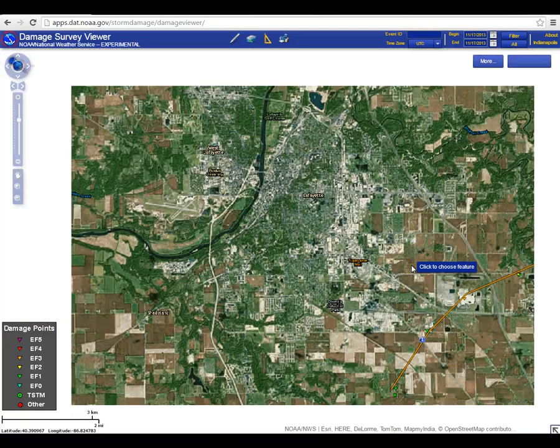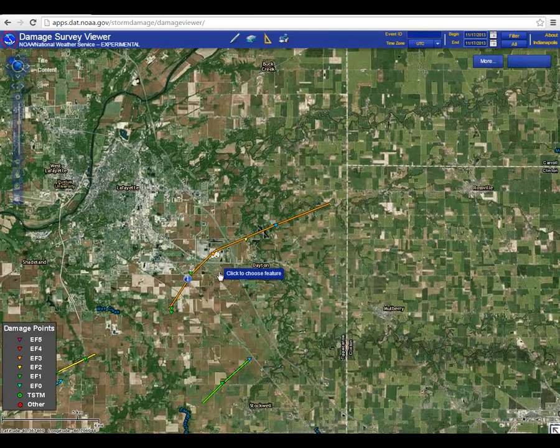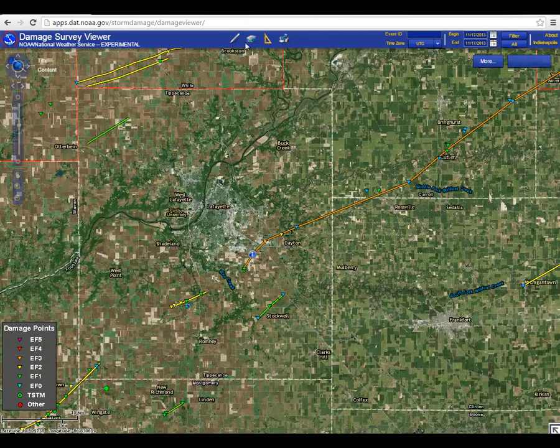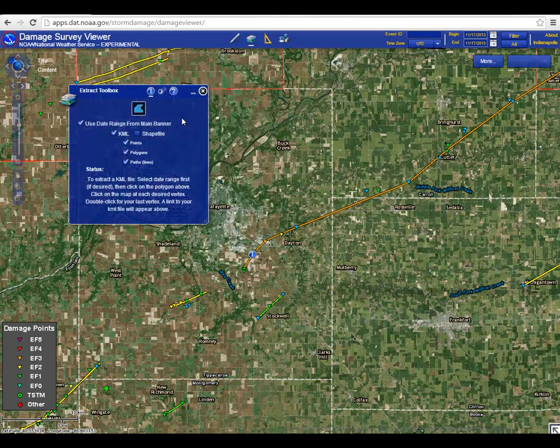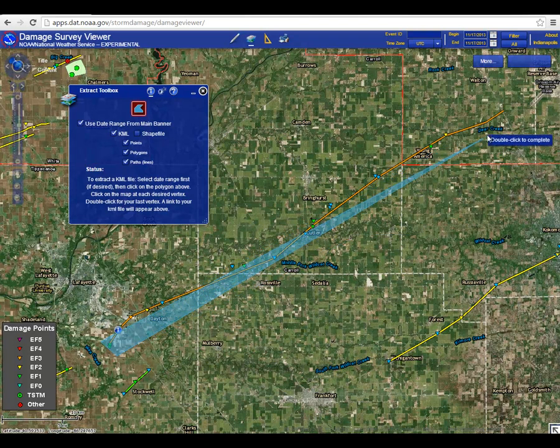The next tool that you may find useful is the Extract toolbox. It is located just to the right of the Identify toolbox. This tool allows you to draw a polygon that will define an area of interest to pull data from in order to create either a KML file or a shapefile. It is a pretty straightforward tool to use. Simply click the Draw Polygon tool and click on the map once to add each point. To close the polygon, you need to double click on your final point.